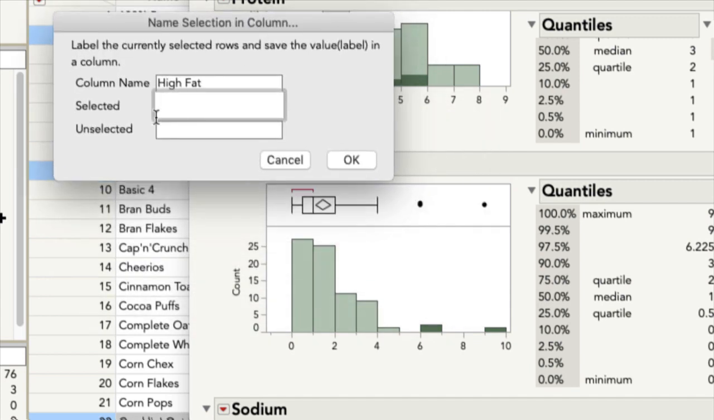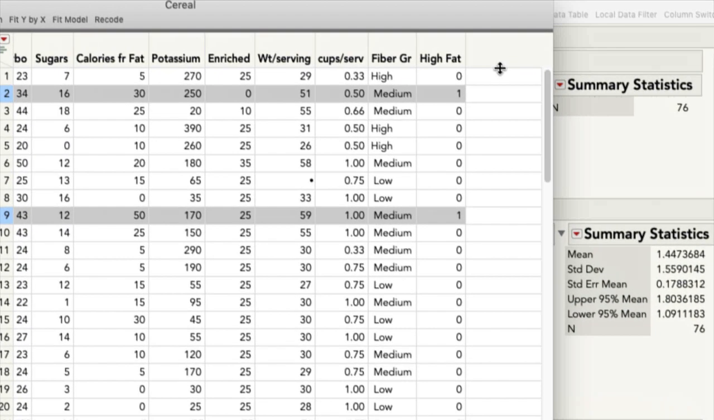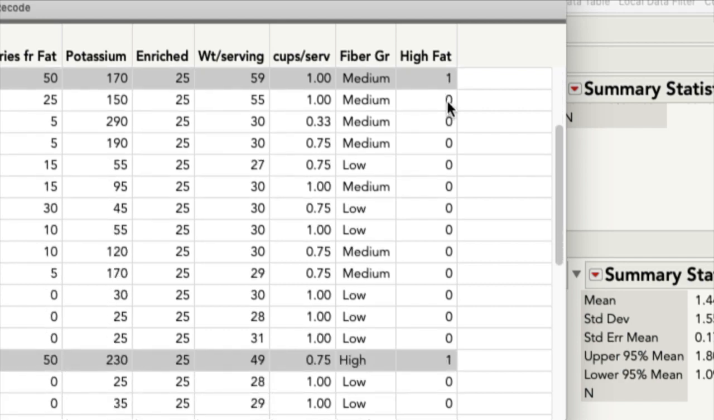And it asks you, what do you want the selected column or the selected rows to have? I'll give it a 1. And if the rows are not selected, a 0. And you'll see what this is going to do. Those rows I have selected now in the table, there's this high fat column. Everything that was unselected has a 0. Everything that was selected has a 1.